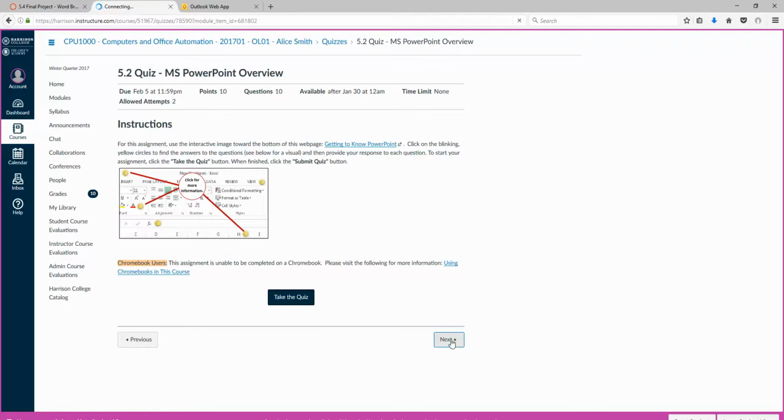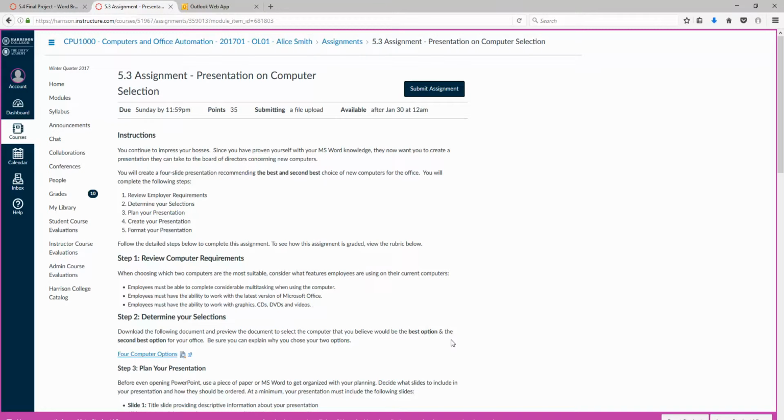Now your assignment, as soon as it gets there, for 5.3 is a real short, down and dirty, kind of a fun one, really. Again, we start this off with a scenario, which is this right here. You continue to impress your bosses since you've proven yourself with your Microsoft Word knowledge. They now want you to create a presentation they can take to the board of directors concerning new computers.